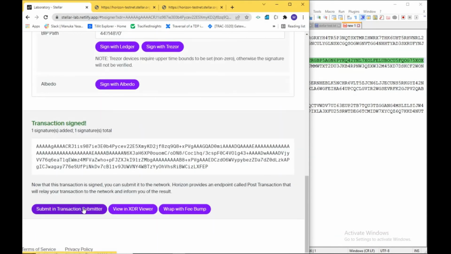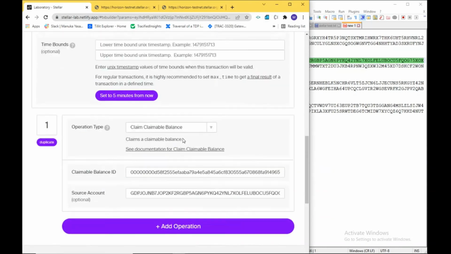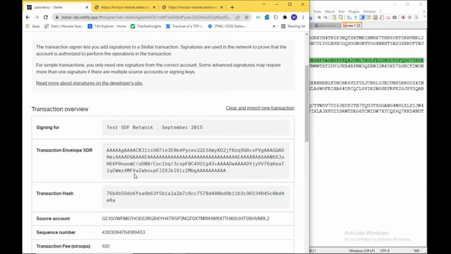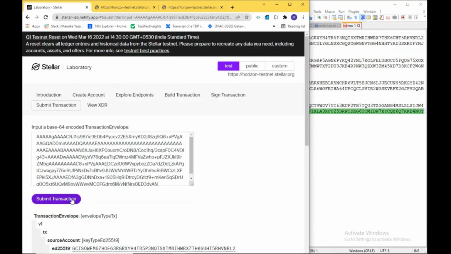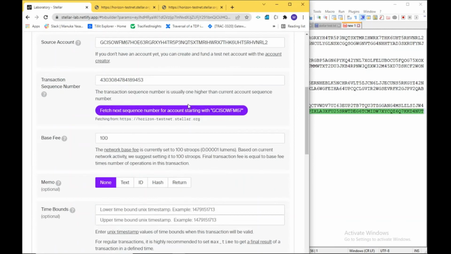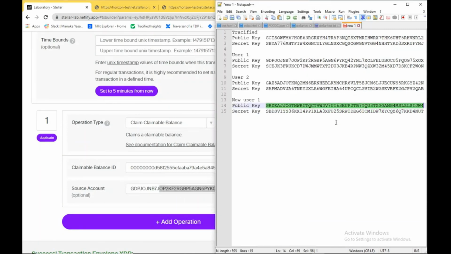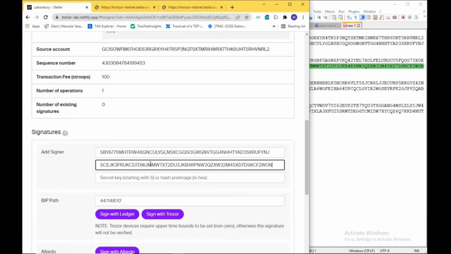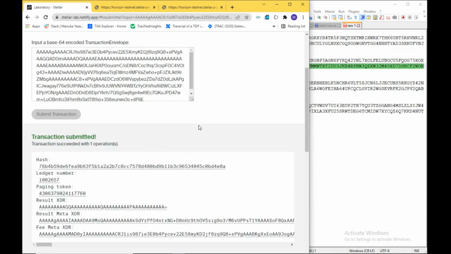So if I sign this, bad auth, why is it? Okay, so this should be signed by this one, because he's the person who's claiming. If not, anyone could claim this. Only that person can claim it. That's why we got operation bad auth. So the problem is you have to sign it through his ID, not this secret. Now it should be fine. Yes, so now it is done.